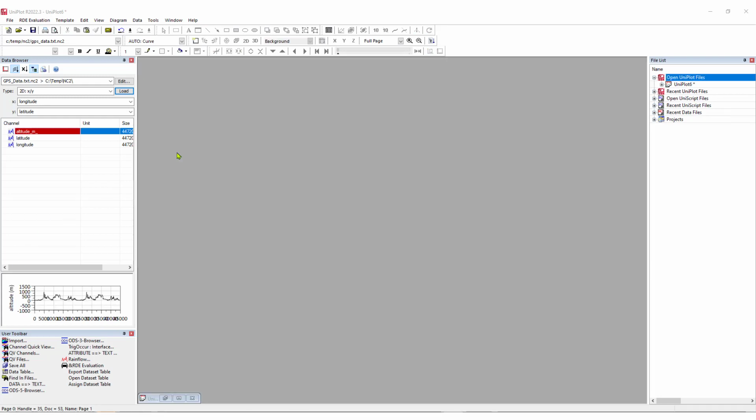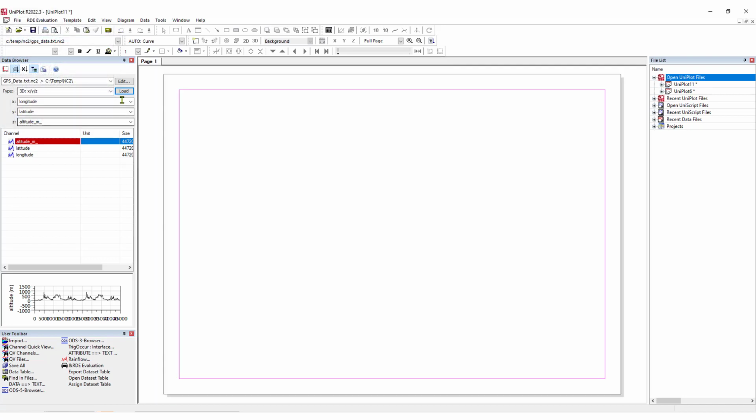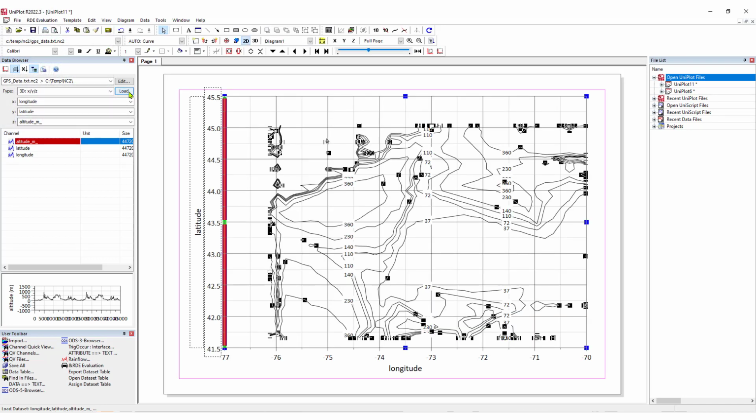In UniPlot, GPS data are best plotted with a 3D diagram. I will set the 3 components and plot it in an A4 landscape page. The 3D diagram shows with the isoline, but this is not the best representation for this kind of diagram.